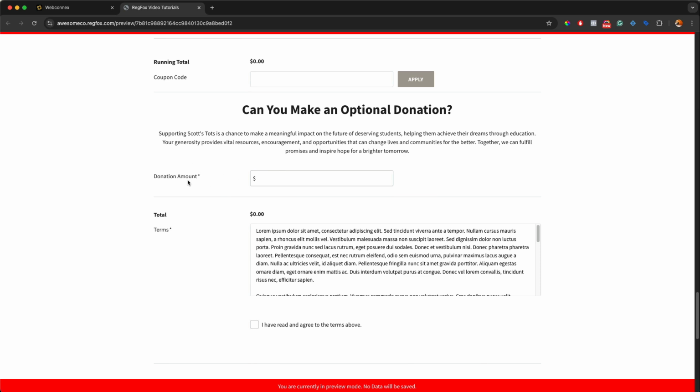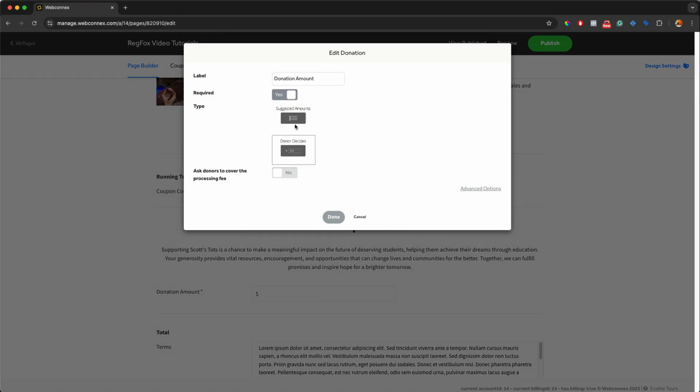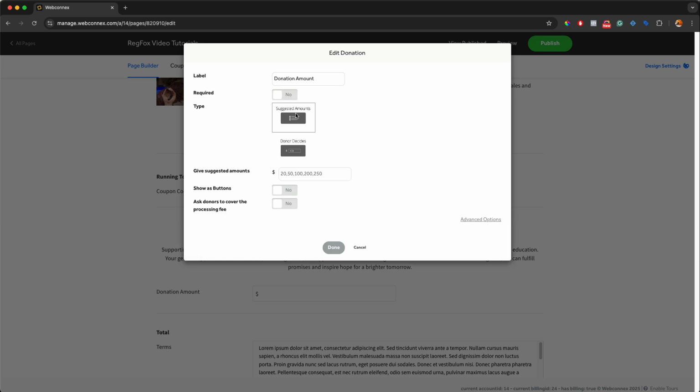You really need to watch for the required setting on these fields because if you're not careful, you will require donation, which you might want to do sometimes, but you just want to make sure that is on or off depending on what your needs are. So there's that open field there. But what I like to do is required off, and then I do the suggested amounts.